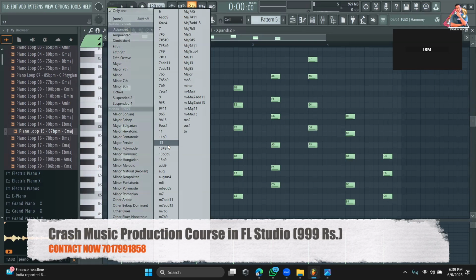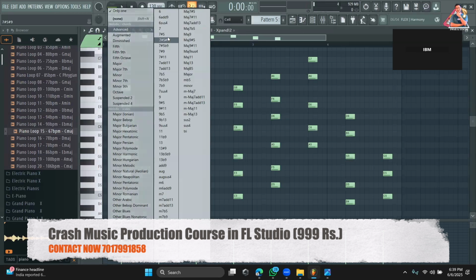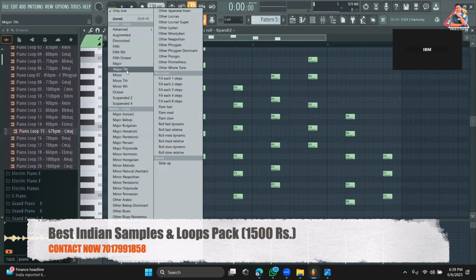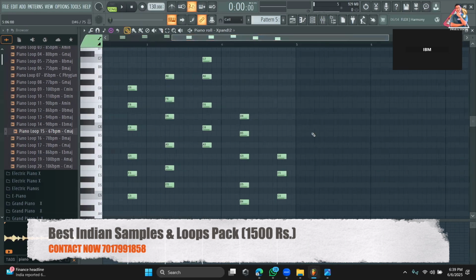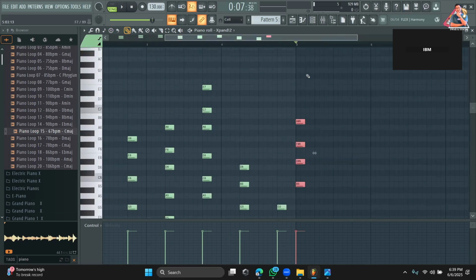If I add a major seventh, what is a major seventh? The seventh key you play with that major chord. C major, E major, G major, and the seventh note, that is B.